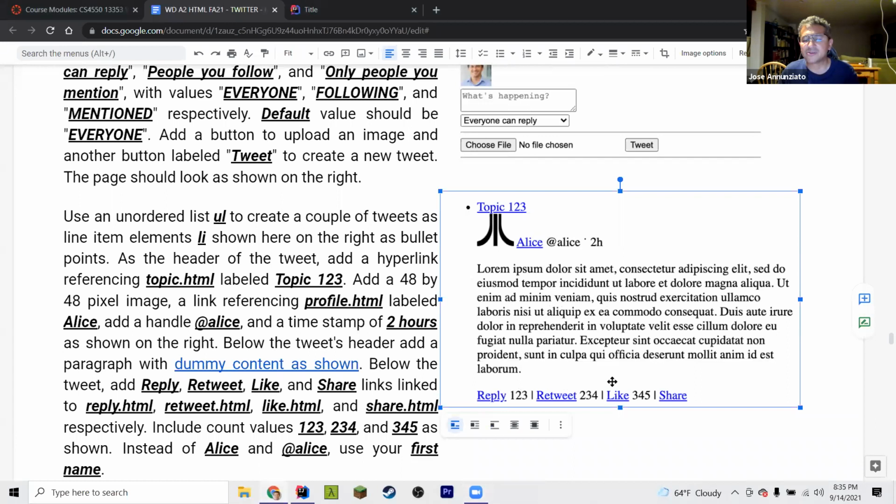And then down below some statistics on how many people have replied, how many people have retweeted this, how many people have liked this post. And you can share this. Obviously, none of this works. For now, it's just going to be static content.